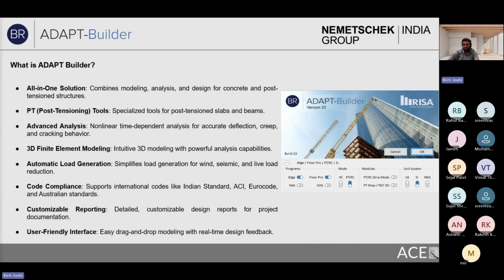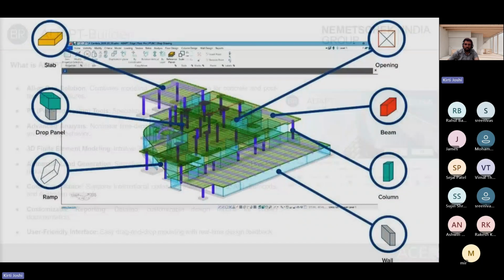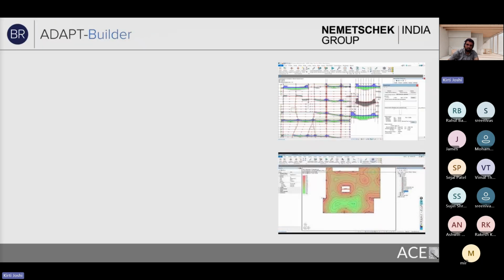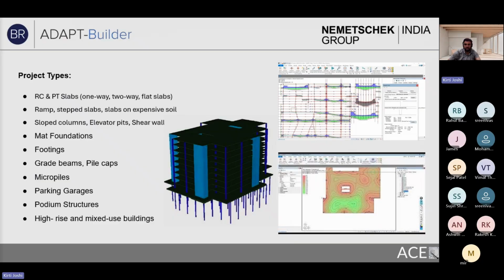And when it comes to reporting, Adapt Builder also gives you a detailed report, just like the PTRC, including all the tabular and graphical reports. Here you can model different components, as shown on the screen, like the shear wall, the column, beam, and the slabs with openings, the flat slab, and you can model the ramp or the foundation system.